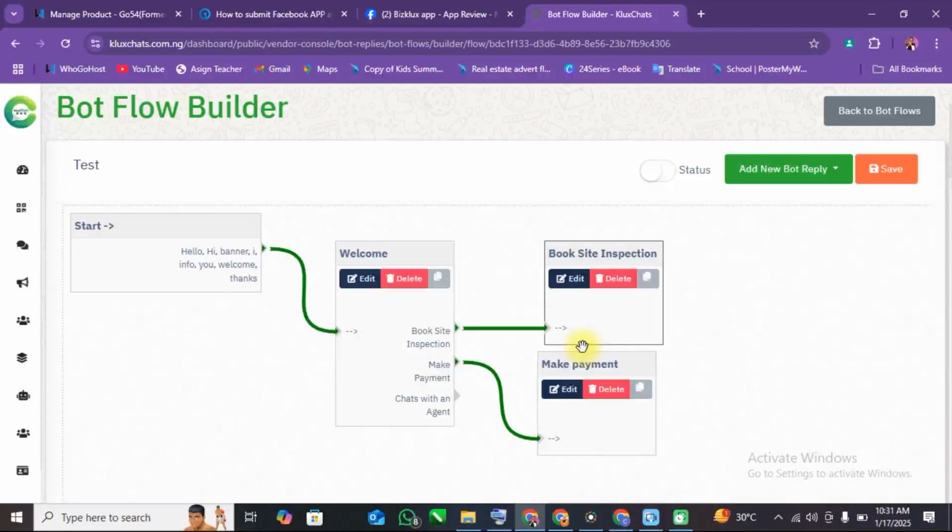Okay, so with this illustration I've given to you, you can use this to build a more sophisticated bot flow the way you want it, and how you want the flow to go.